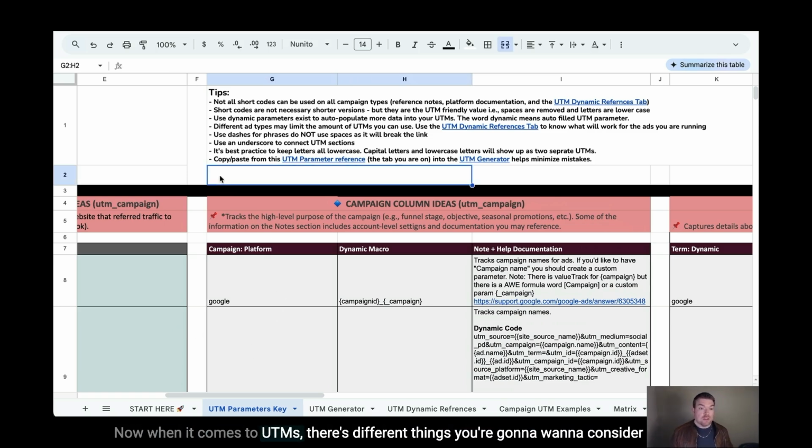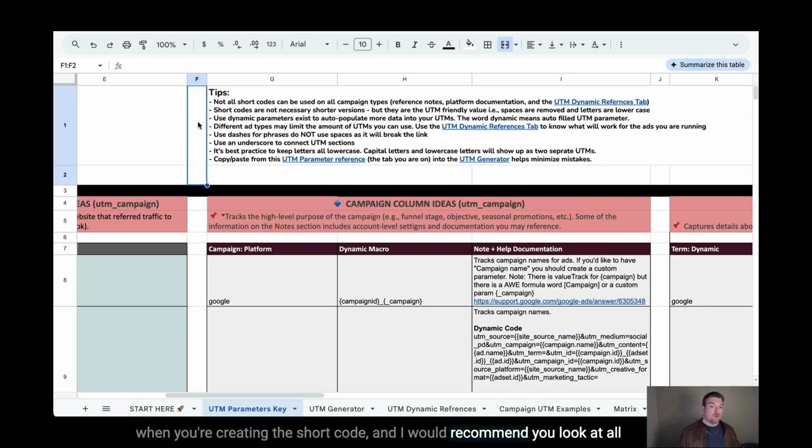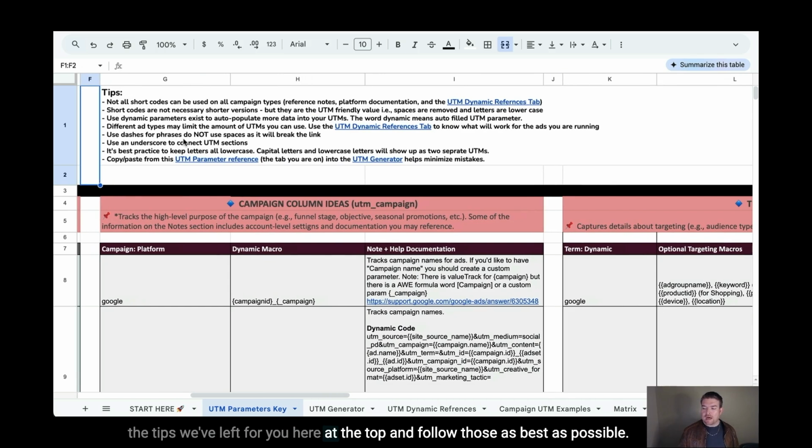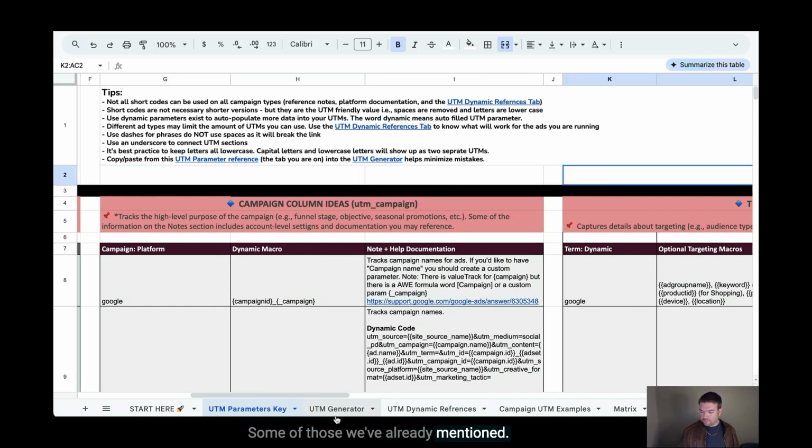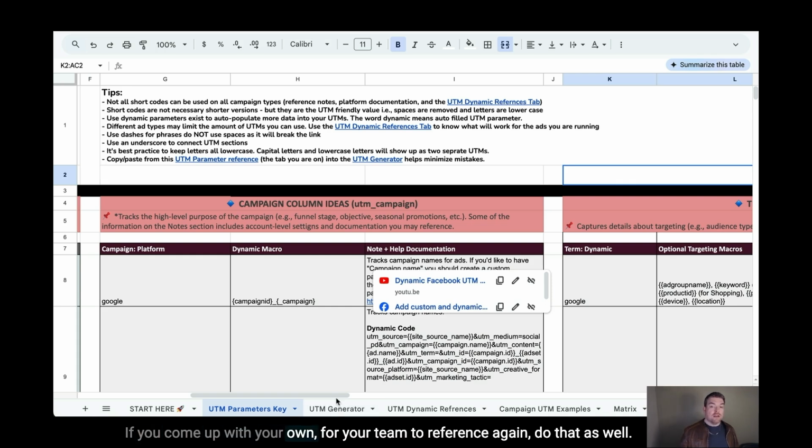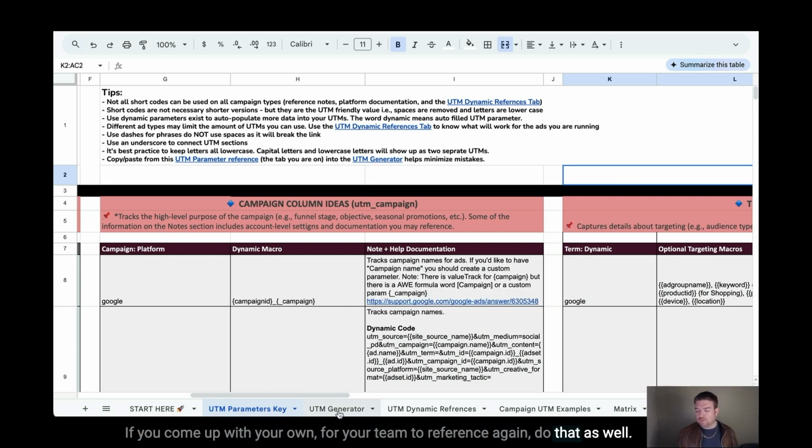Now, when it comes to UTMs, there's different things you're going to want to consider when you're creating the short code. I would recommend you look at all the tips we've left for you here at the top and follow those as best as possible. Some of those we've already mentioned. If you come up with your own for your team to reference, again, do that as well.